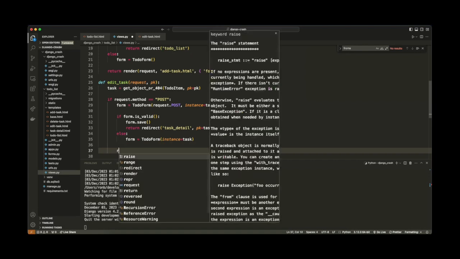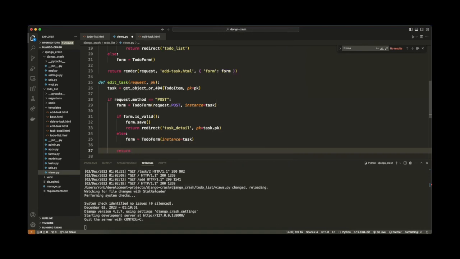All right, so lastly, we're going to return render. What are we going to do here? We're going to pass in a request. Let's return right back to the same page. If all else fails, we're just going to return back to the edit-task.html, and then we're going to pass the same form back. So we're going to say form and form like that.